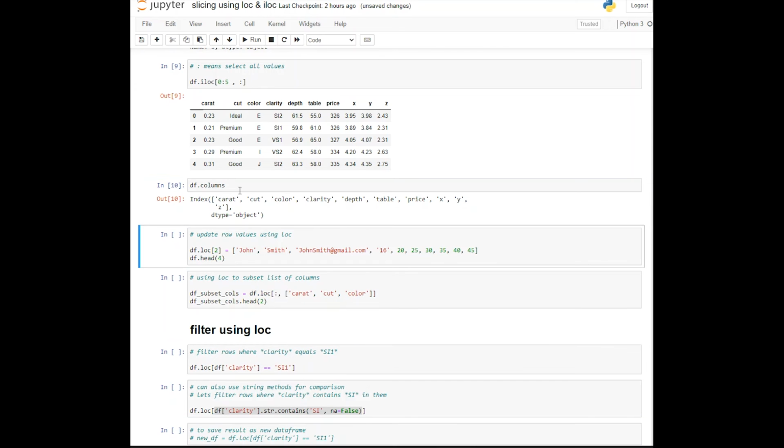Alright, we can also update values using loc. So let's say if you want to update the value for row 2, what we can do is df.loc, and then we can give it index 2. We can give it a list of values we want it to update. So what I'm doing is asking it to update the value on index 2 to these values. So let's run this and see what it has changed.